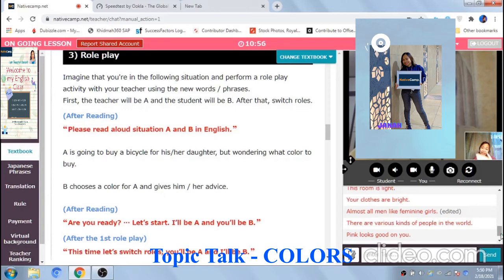Now let's go to the discussion part. Here in the discussion part, you can freely express your opinion about what we learned. Our topic is all about colors. Number one, I'm going to ask you a question: what is your favorite color and what do you think about this color? You can start.